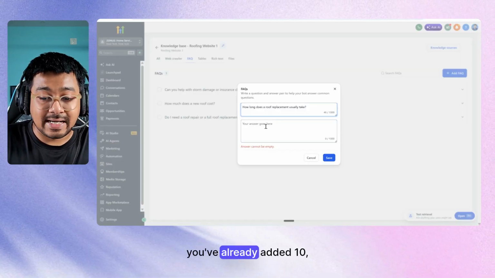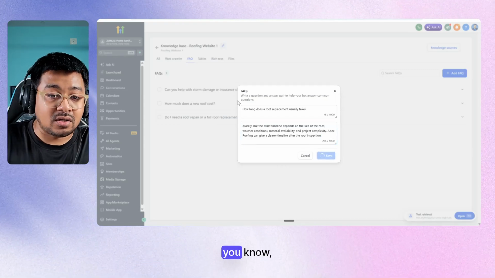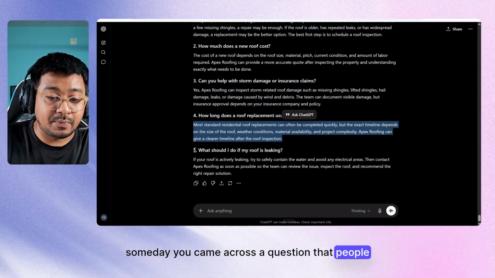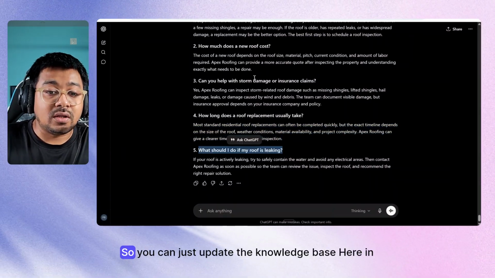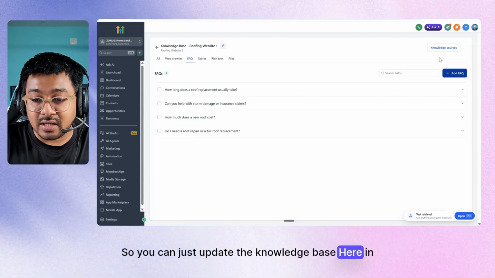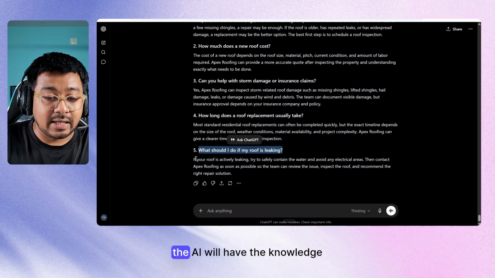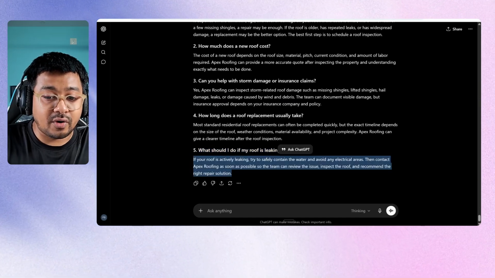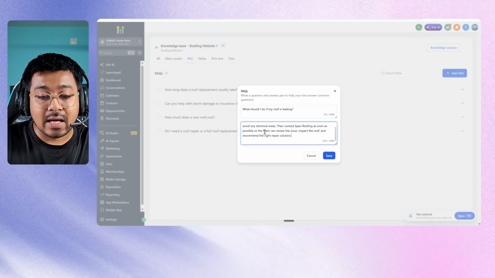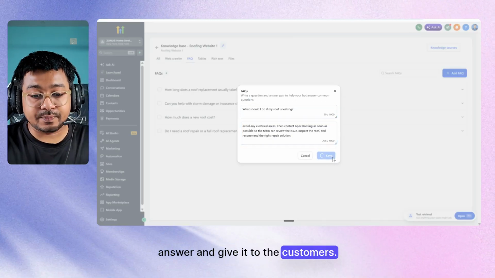So for example, you've already added 10, but someday you come across a question that people might want answered, so you can just update the knowledge base here in the FAQ and add that particular question, and the AI will have the knowledge to implement that particular answer and give it to the customers.